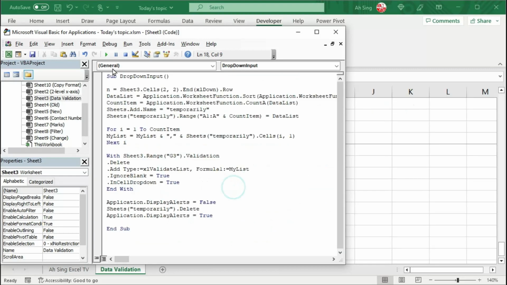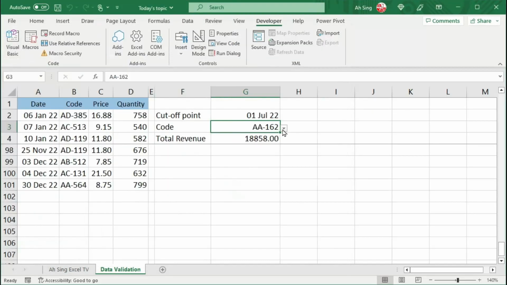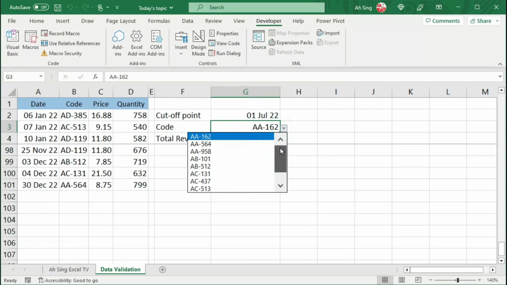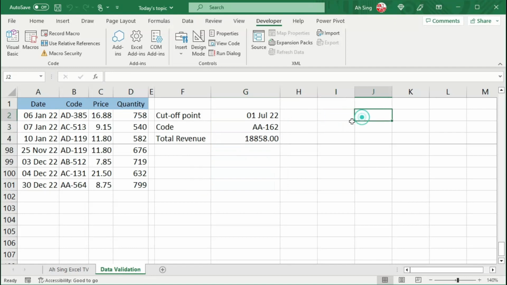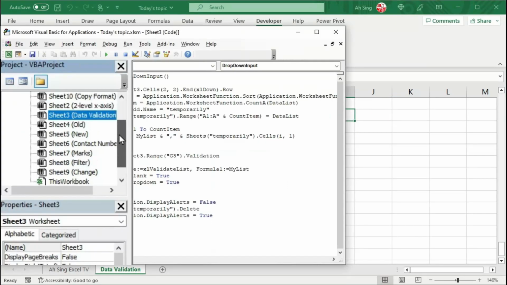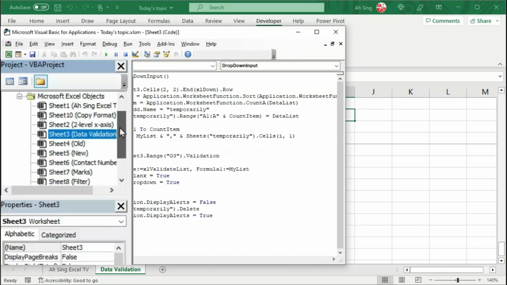And now let's run. Back to the spreadsheet, click on the drop down, and we should have the list in ascending order without repeated values. And we don't have any extra list or worksheets, as we can see from the Microsoft Excel objects.